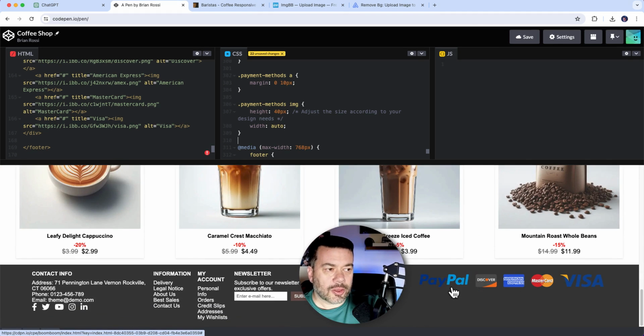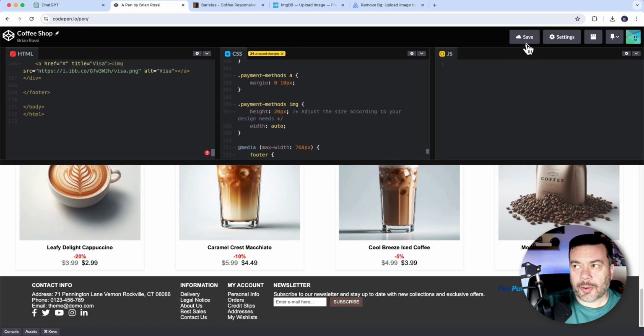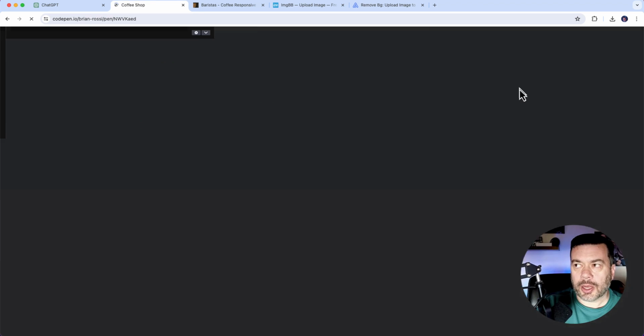Now, obviously, those are huge and you would not keep them like that. But this is a good example of showing how I was able to go in, revise my prompt, and ChatGPT goes and actually makes the modifications on the fly. So finally, next what I'll do is click Save on my CodePen here.